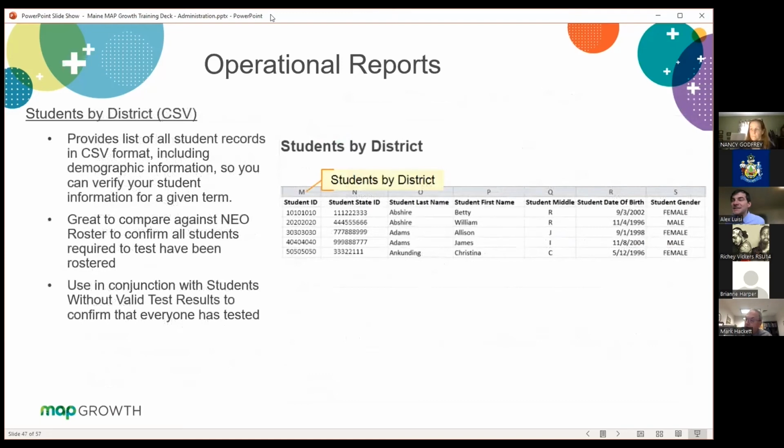Then this next one is the Students by District CSV export. Essentially this one is just going to export a list of all student records in a CSV format, including all their demographic info, so you can confirm that they have been rostered into the system. As I mentioned before, this is a great one to compare against the NEO roster and just make sure all of the students that you're expected to test are in fact in the system. And then you can use this in conjunction with the students without valid test results report to confirm that all the students who you need to test are in the system and that they have valid tests.